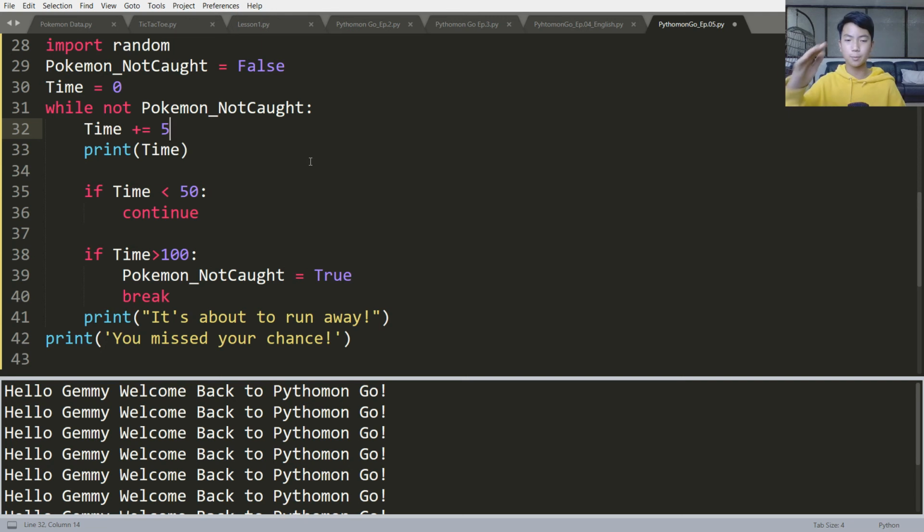time plus equals 5, which is time equals time plus 5, print time. So it's going to print out the time, and the time will go by 5 seconds. So instead of going from 1 second, it's going to go from 5. Instead of going 0, 1, 2, 3, 4, 5, it's going to go 0, 5, 10, 15, 20, and so on.